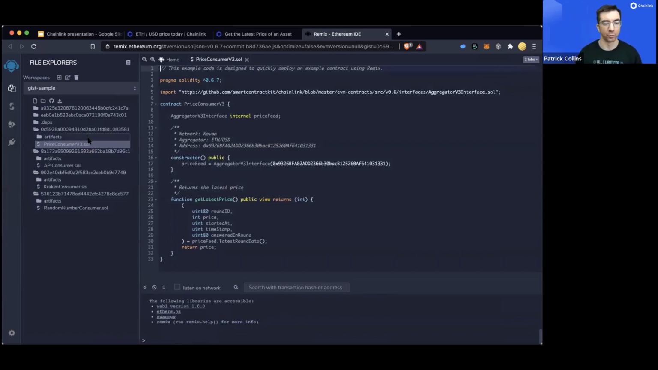But if you haven't worked with Remix before, it'll just pop up one right here. Remix is a web IDE, an integrated development environment. It's a way to quickly test and deploy smart contracts.